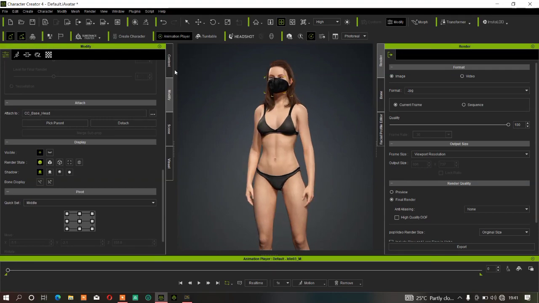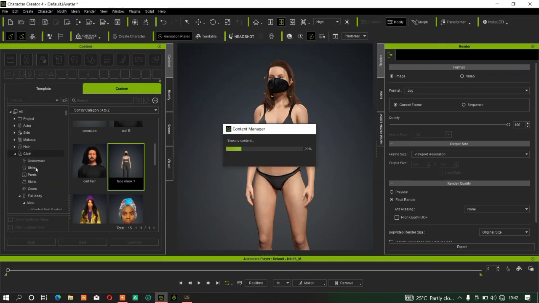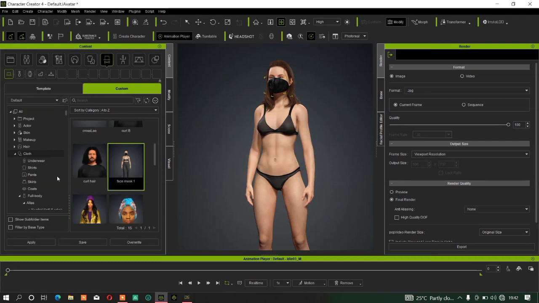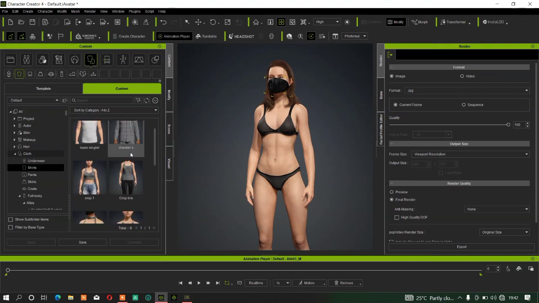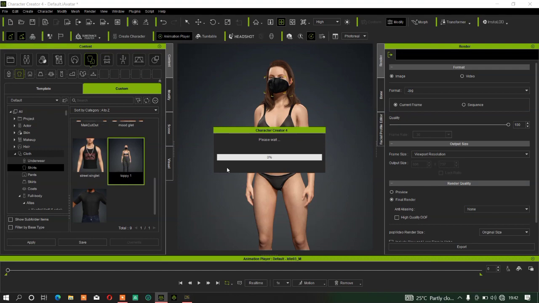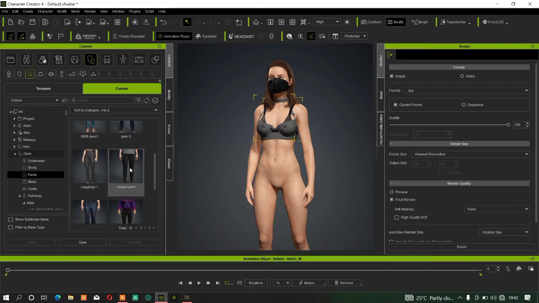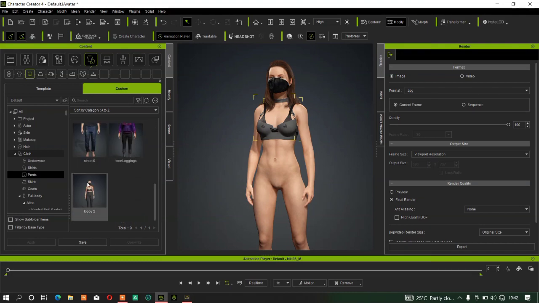And what about the clothes? Same thing to the clothes. Apply the clothes as well. Where is the crop top? Reduce it. And the pants, I'm sorry. I think this is okay.